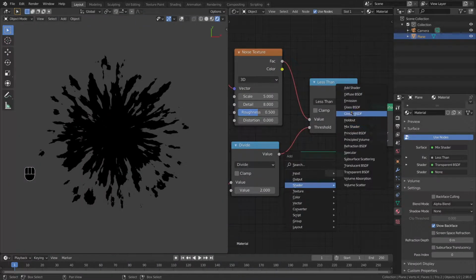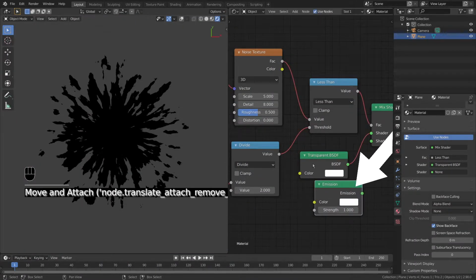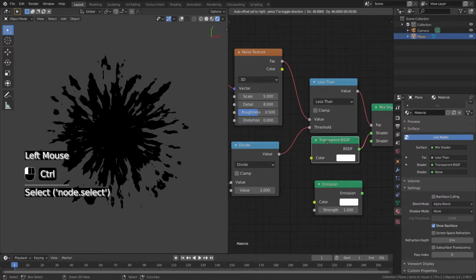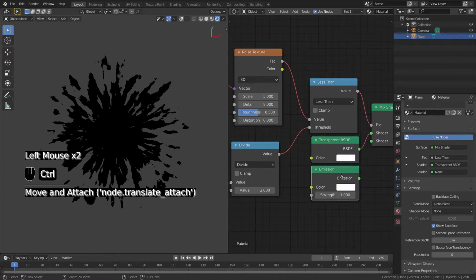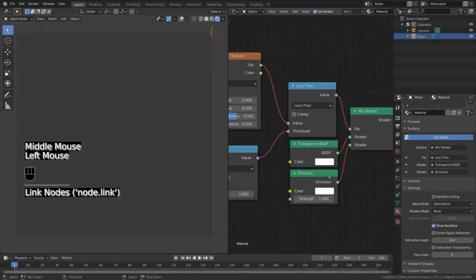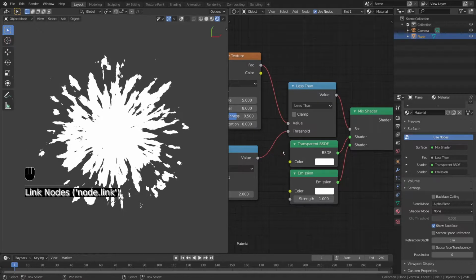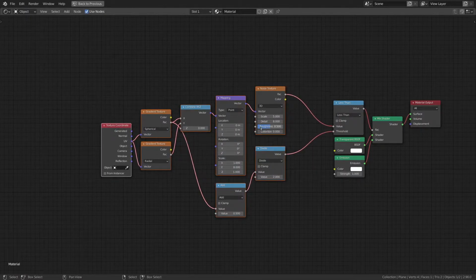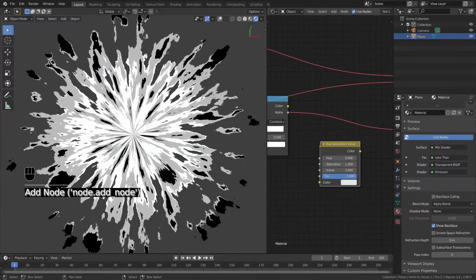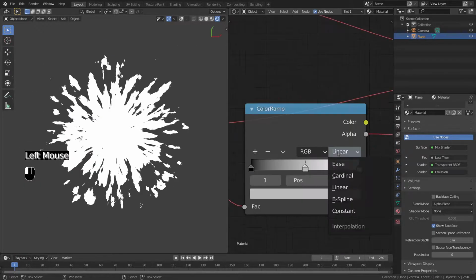Alright, moving on. Add 3 shader nodes. Transparent, emission, and mix. When the dots are connected correctly, the black parts are under transparent influence and the white parts are emitting. We're almost at the end, so the last thing is putting in the color. You might want to make some room for the color ramp converter and the hue saturation color. Connect the noise to ramp and set to constant.